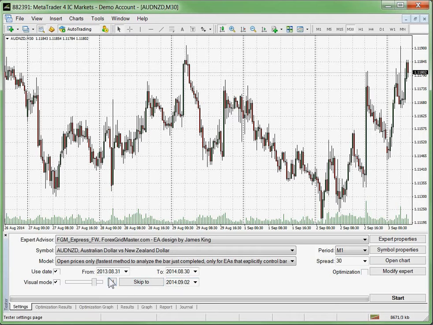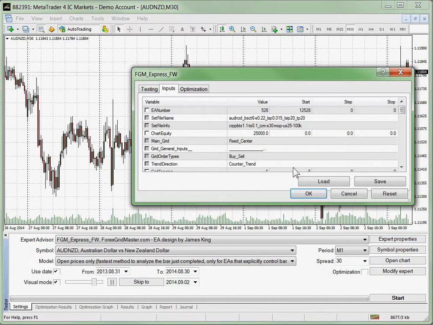Now we're going to test for 1 year from August 31st, 2013 to August 30th, 2014. We're going to do it in visual mode so I can show you. And we're pretty well ready to go. I'll go into the properties and show you something here.